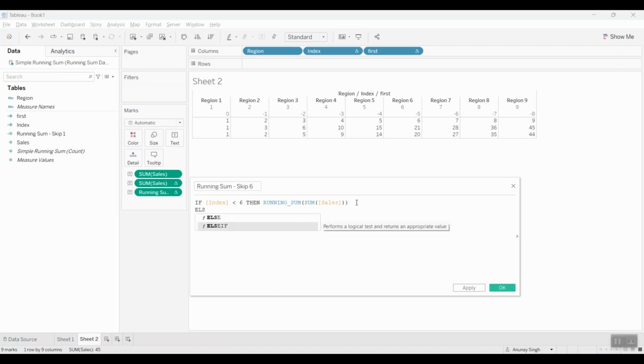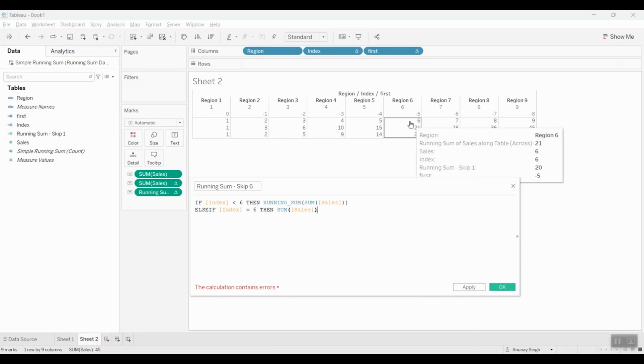Else if when index is equal to 6, then give me just simple sum of sales. So it should return me 6 here, and prior to that it should do the normal calculation like 1, 3, 6, 10 and 15. Right.